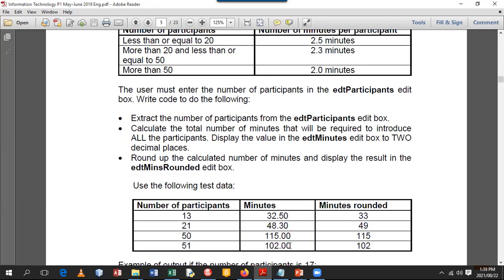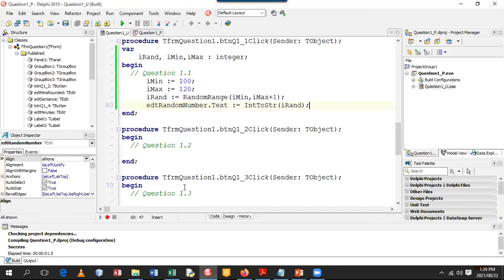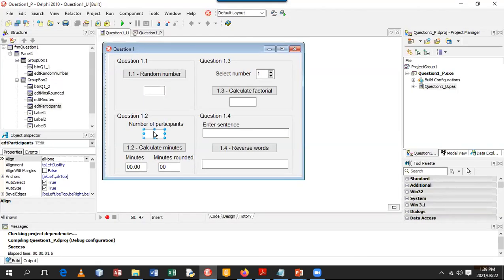So let's look at this. I want you to look at this. If we use round to round it up, this will make it 33. But if we use round over here, it'll make it 48. Look at that, they're expecting 49. So remember floor and ceil, or ceiling. Confuse the languages. So let's go and look at our code. So this is where we want to get it from, the number of participants.